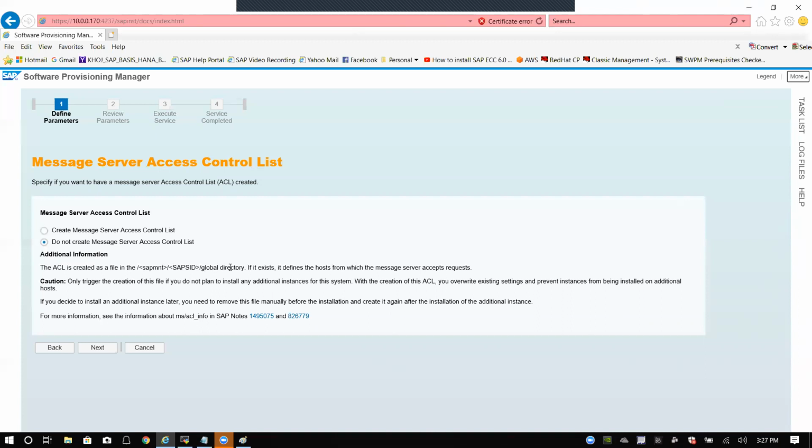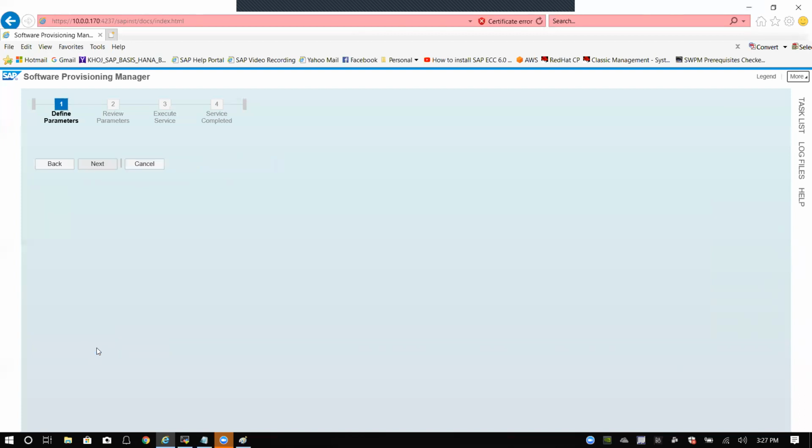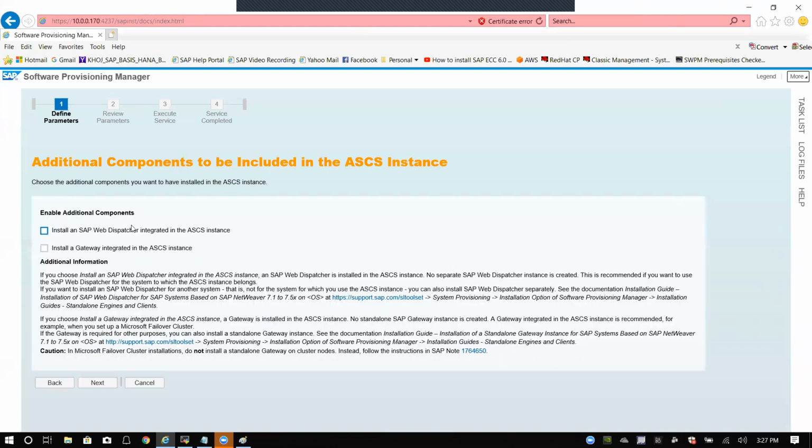We'll have two files in that, message server ACL and ACL info. These control which host IPs can connect. Suppose any other guy wants to add an application server, we can't add without our permission. Basically, we can restrict message server access from other systems. Yes, that is correct. Okay, next. By default, it will allow everyone, so if we create the list, it won't allow. Yeah, we can restrict them.